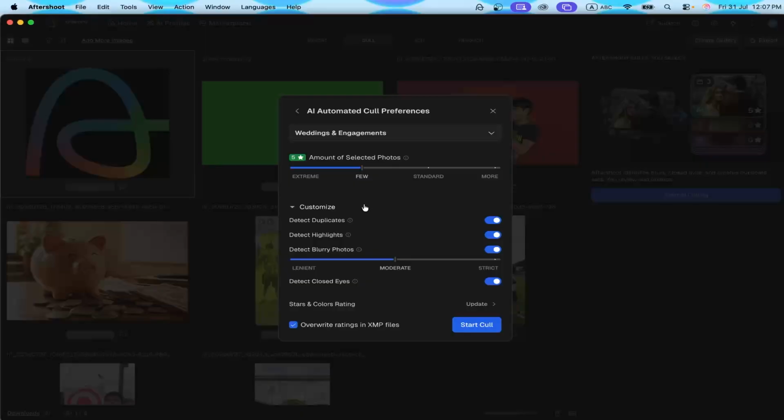Inside Customize, you can choose if you want to detect duplicate photos, or detect highlights or blurry photos. Once this is on, if it is just a little blurry and you want it to be okay, make sure to set it on lenient. But if you set it on strict, then if it is just slightly blurry, or the AI thinks it's slightly blurry, it's going to remove that photo. All right, so it depends on what your taste is. Are you okay with a bit of blurriness, or just medium, or high?